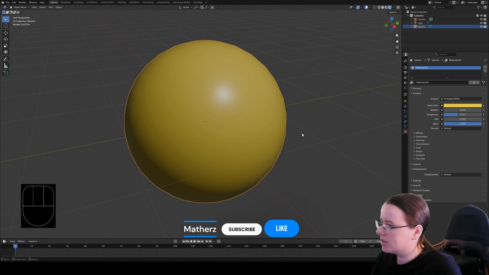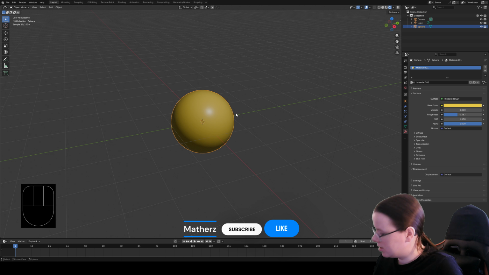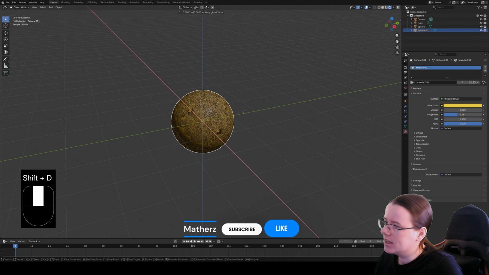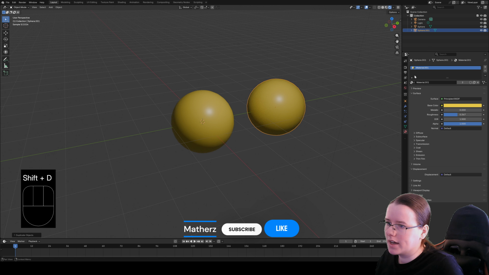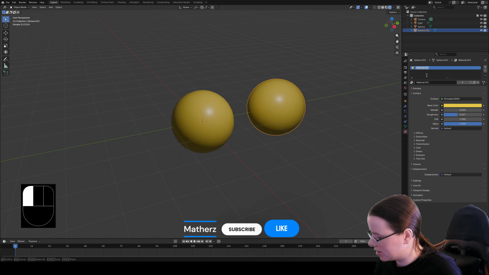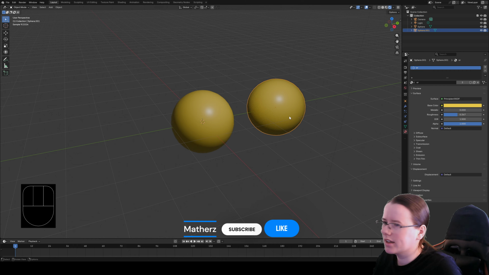Alright, so once we've got something like this, you can go ahead and press Shift D. Move this across. We're going to go ahead and duplicate this material right here. So to begin with, we'll call this material, I think we were going with orange, weren't we? So I'll just call this OR for this one. So it's kind of like an orange.